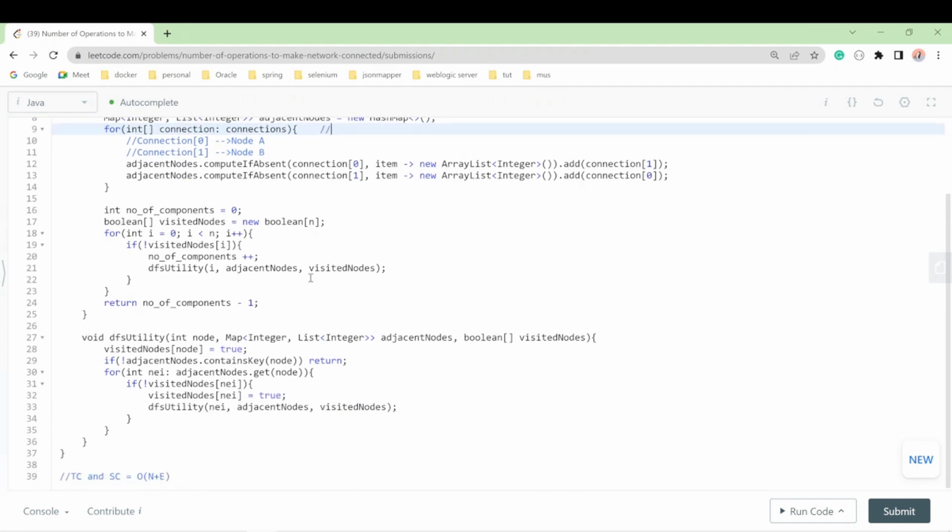It will take O of E time. And after that, we are going through the visited array, so it will take O of N, and that's why we are taking this one. In both places we are also using space, like the adjacency array and the visited array, so the space complexity will also remain the same.